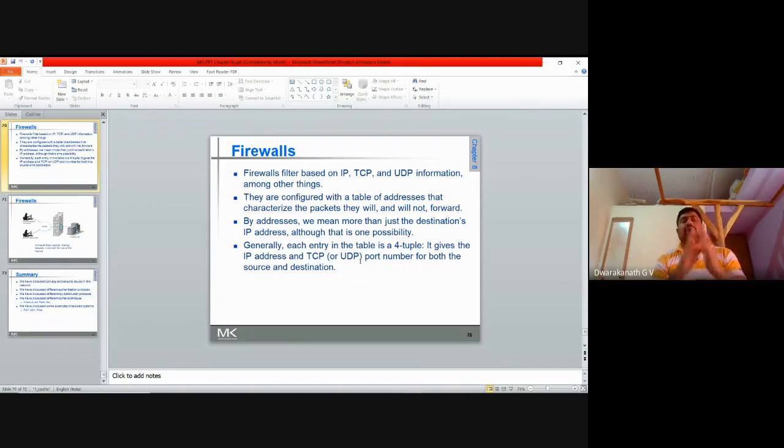So how will a firewall work? Whenever a packet comes, the firewall will check its IP address and port addresses. First it will check its IP address. If this IP address is already in a list of banned addresses, then automatically that packet will not be allowed into the network.